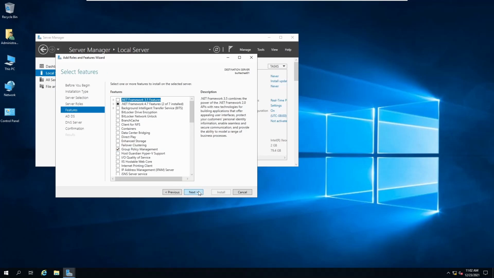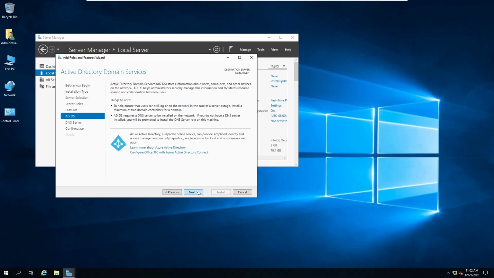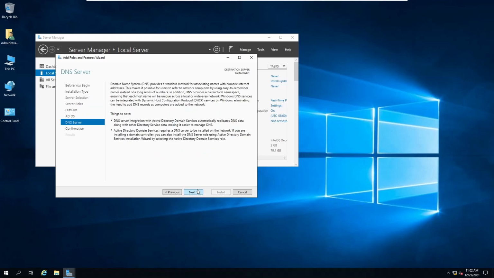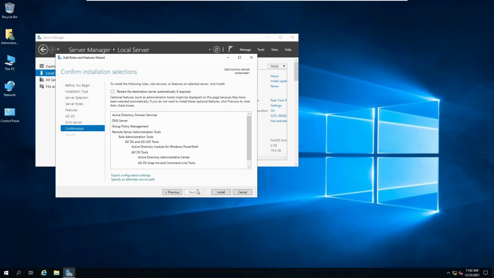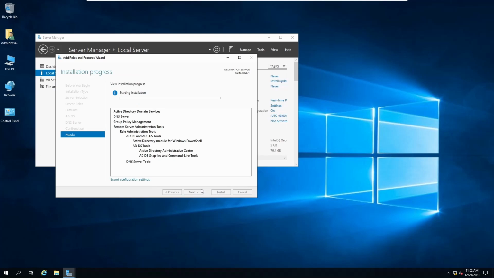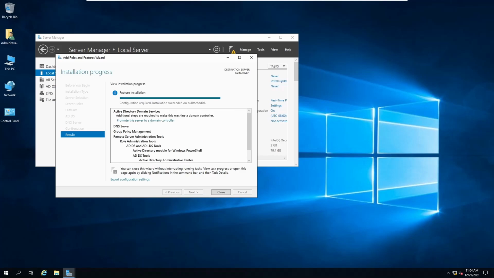And let's proceed. There's nothing to select here. And we're going to proceed. DNS, some explanation about the service, and we're good to go. And just proceed install. So this is going to take a while. I'm just going to pause the video, and once it's finished, we're going to proceed. Okay, so the installation is completed.